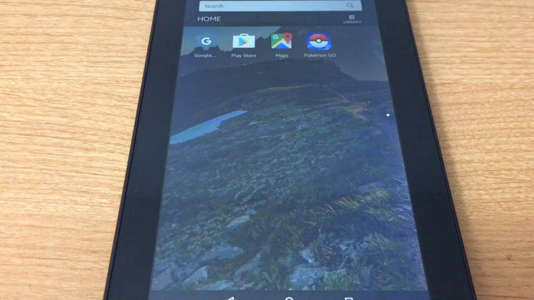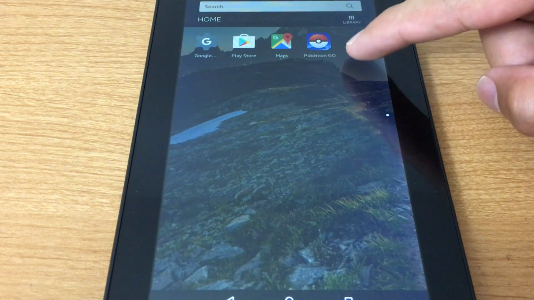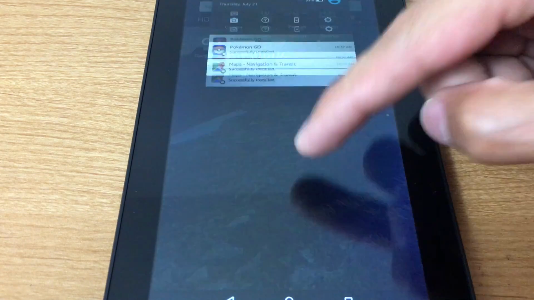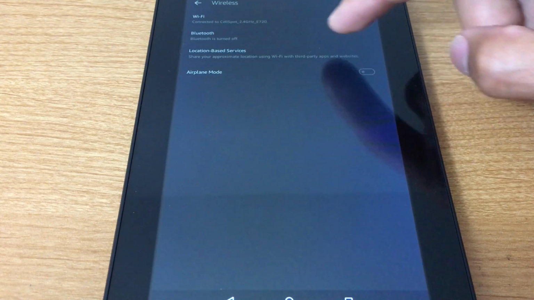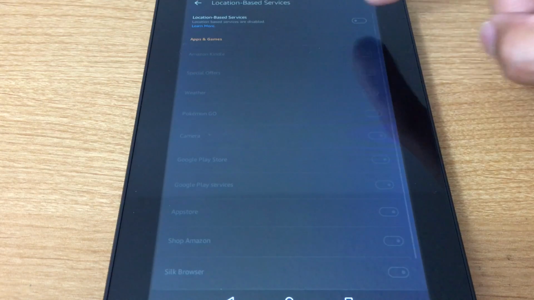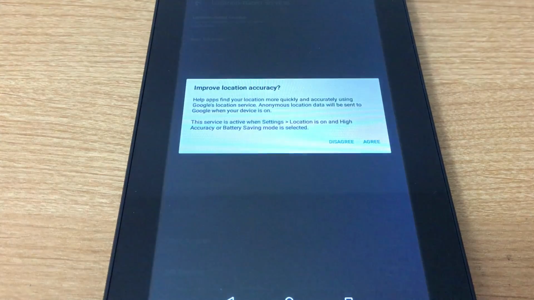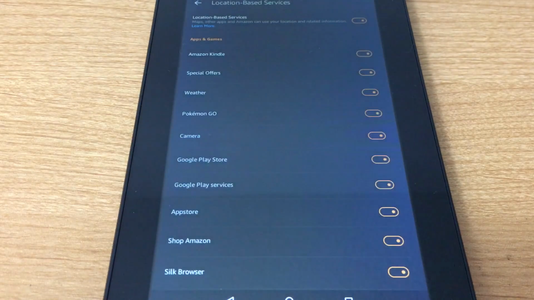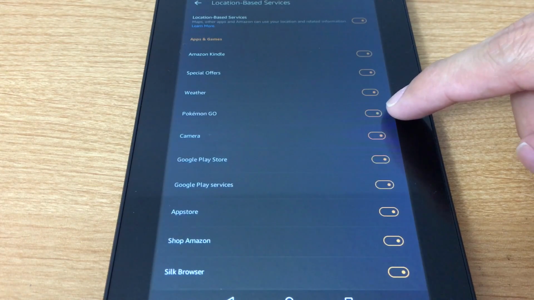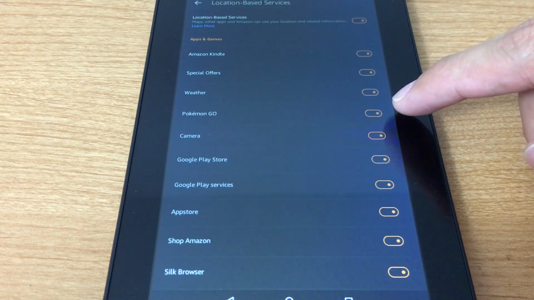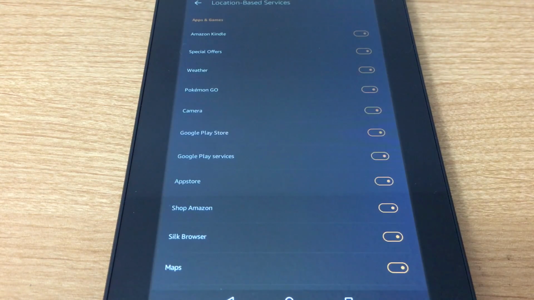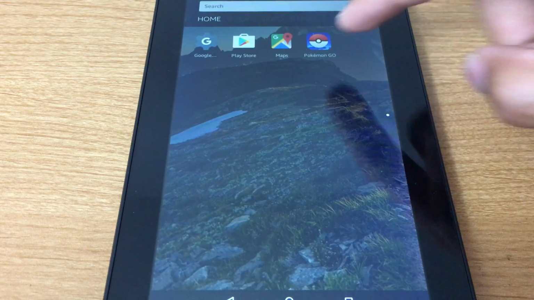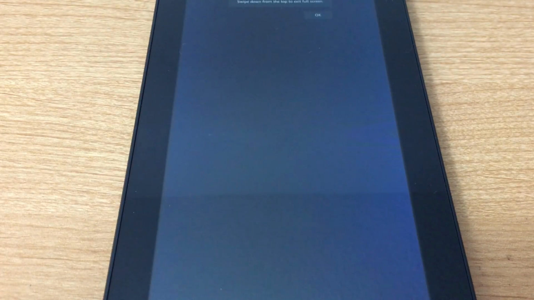Alright, now we're going to return to the home screen. And you can see Maps and Pokemon Go is installed. So we're just going to swipe down, go to Settings, go to Wireless, go to Location-Based Services, and turn that on. Hit Agree. And you want to make sure Pokemon Go is turned on, and also Maps is turned on. And now, you should be able to run Pokemon Go and play it successfully.